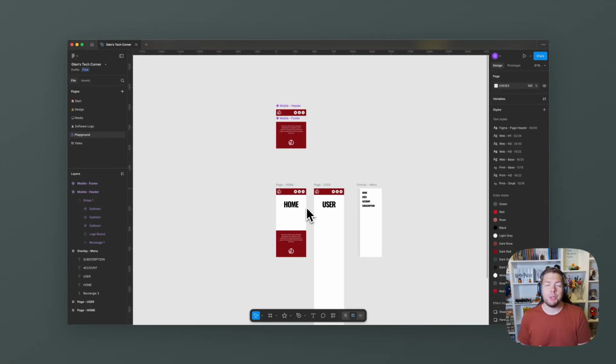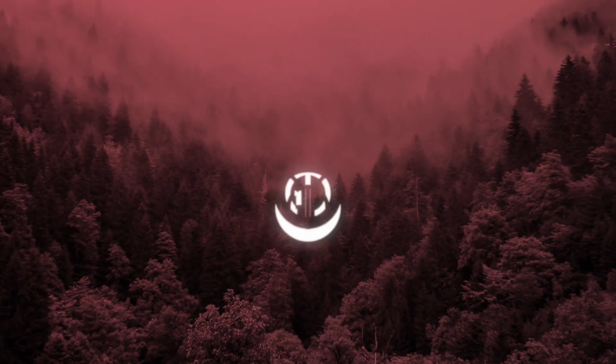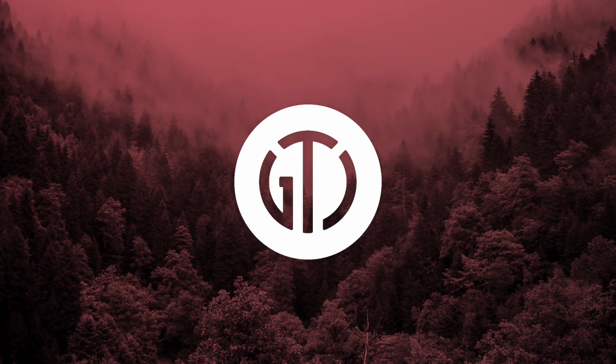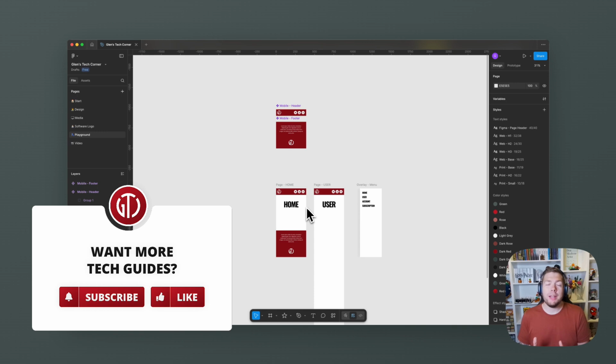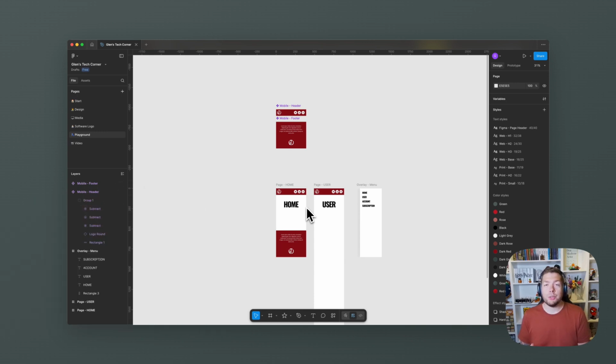In this video, I'll show you how to work with prototypes in Figma. Prototypes are a super neat feature when you want to make very lifelike websites, apps, UIs, or something else. And I'd like to show you how it works.